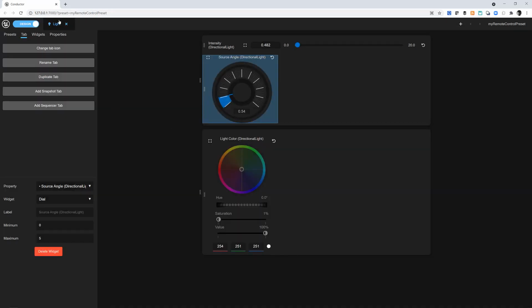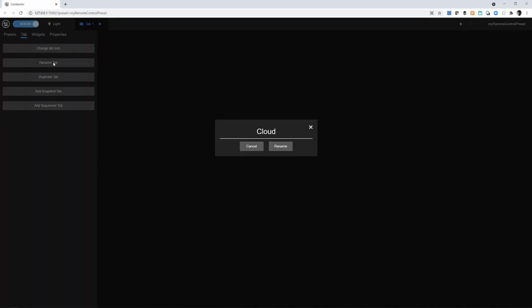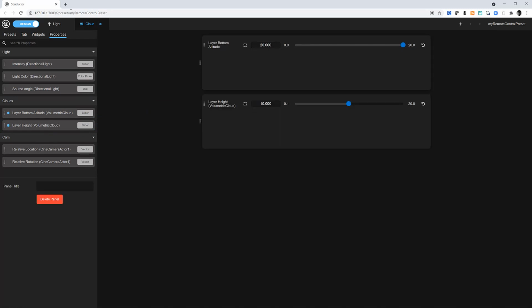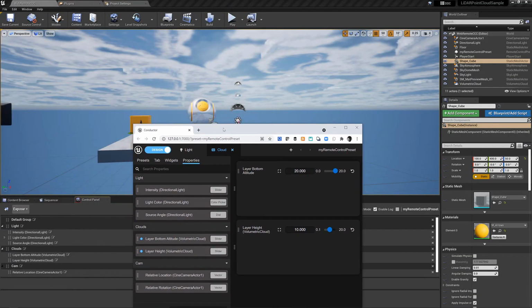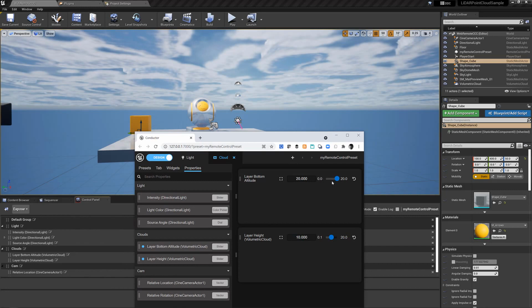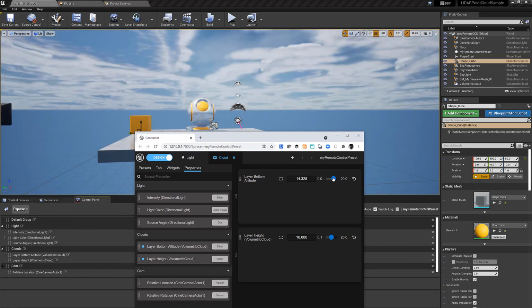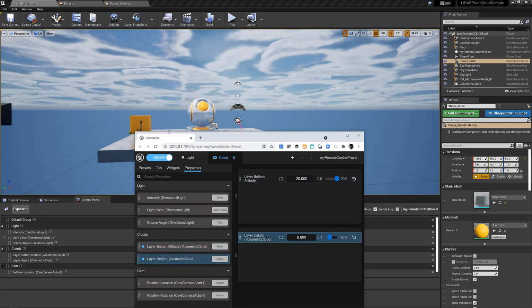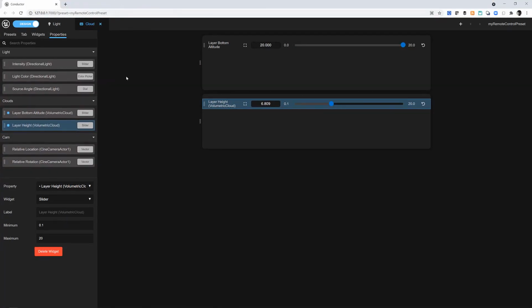I'm not going to do this for all the tabs, but now we can create a new tab. Call this new tab cloud. And there's a cloud icon, which is kind of cool. We can go back to our properties. We can drag the clouds here. And I just want to show that these are all live. We've got the ability to change these settings on the fly now. That's just wonderful.